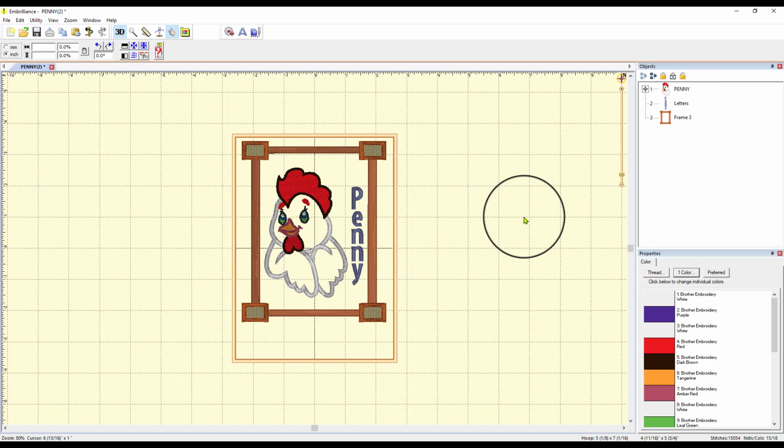All right, now, the BE file is a working file. And these are designs that can be edited. Once you save your file as a PES or JEF or HUS, whatever type of file format your machine uses, that's not really editable. And I'll show you what I'm talking about now.